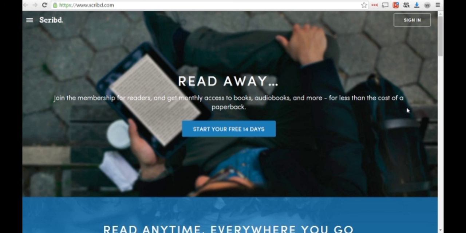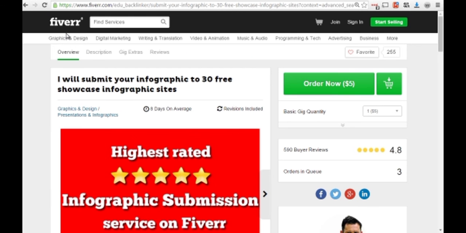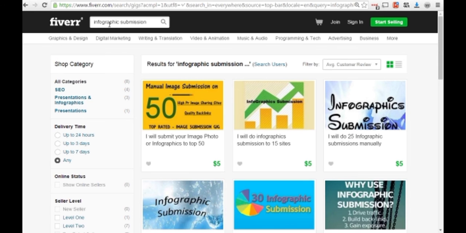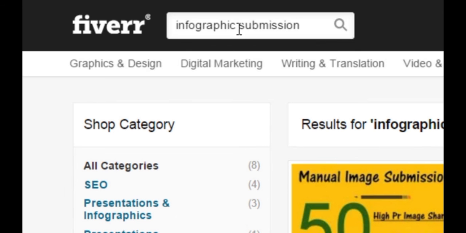So there are many different places where you can submit your infographic. One of the main ones is Scribd, that is scribd.com. Before you can do that, you want to make sure that you convert your infographic to a PDF file. Not only is Scribd a good place to submit it, you can also go to Fiverr.com and do a search for infographic submission.